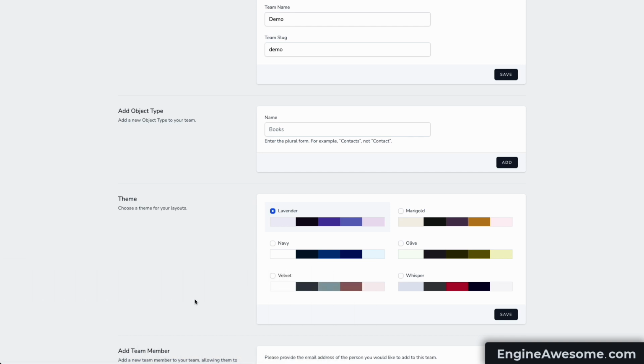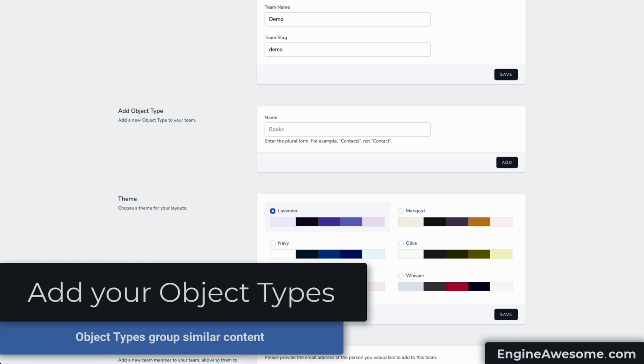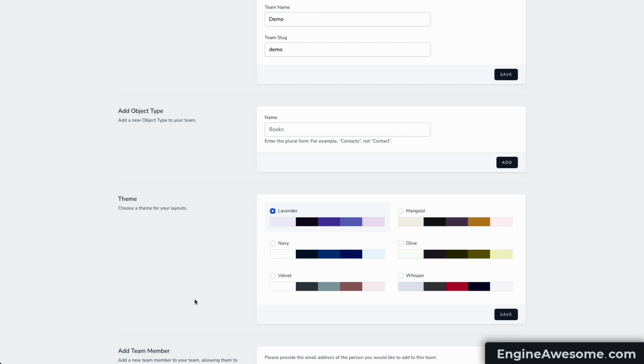So in this video, we're going to go over first setting up our object types. Object types in Engine Awesome are how we store data. So you can kind of think of them like a custom post type if you're familiar with WordPress. Each kind of object type is its own collection of data that we can save. So for Squeaky Clean, we're going to have 4 object types.